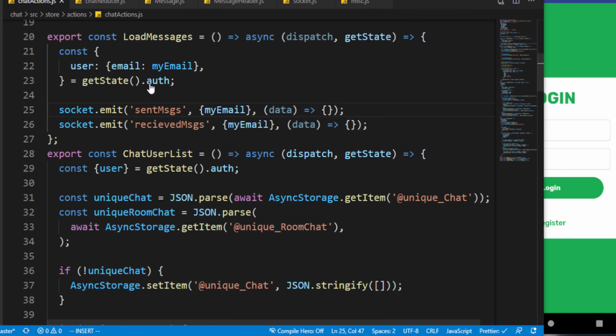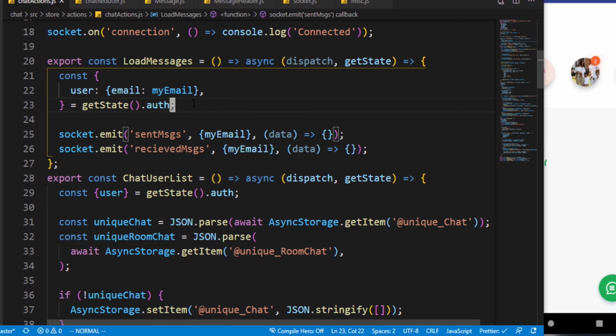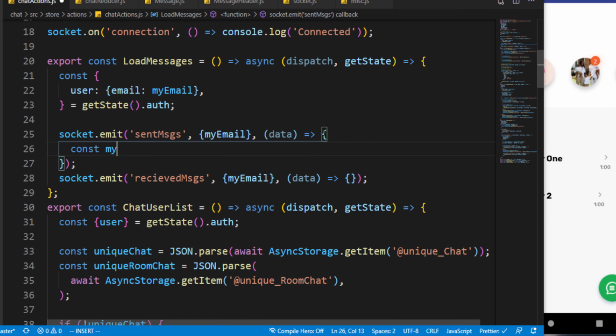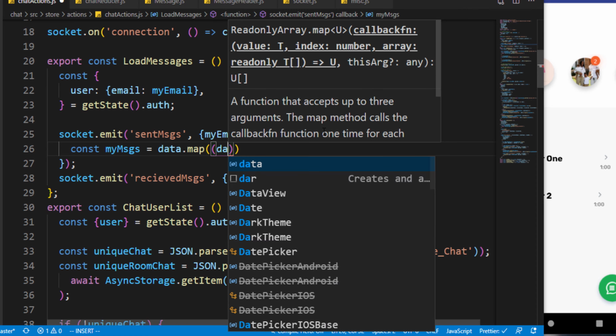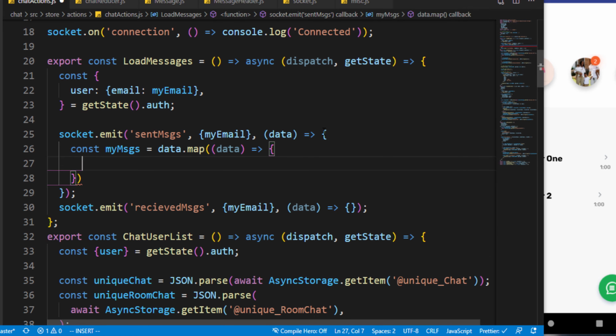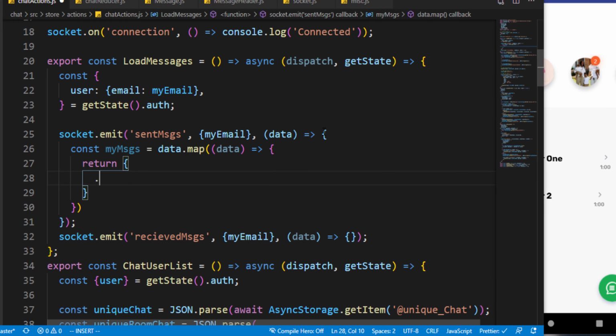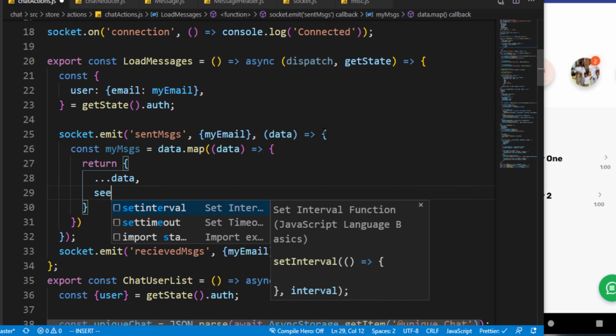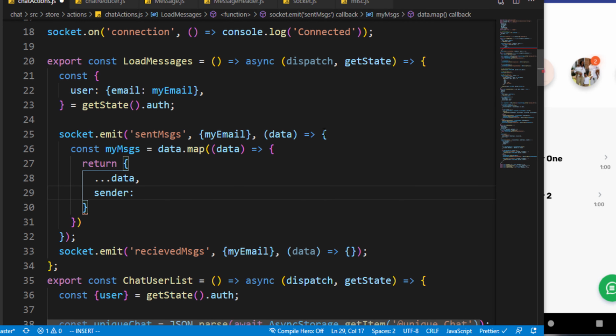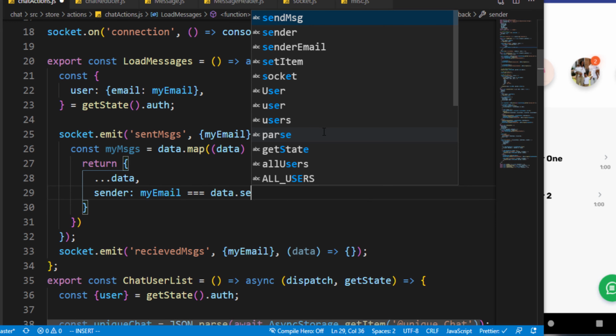Quickly, let's go over to the chat actions. Now inside these chat actions, we are able to get those messages. What you can do next is to construct our own messages, because we're going to have something called sender. So the sender does not exist in the returned messages. So I'm just going to return an object. This object is going to be the data we got from the emitted messages, and then we have to specify that myEmail is equal to the data sender email.